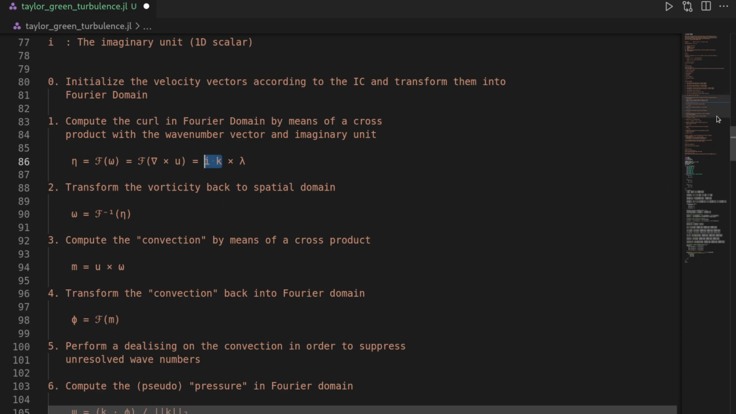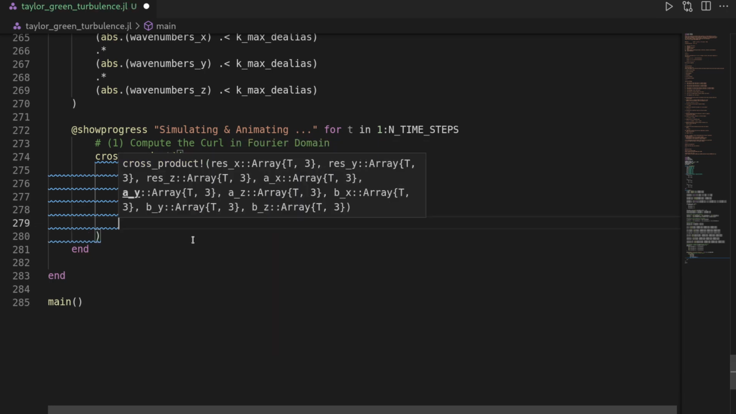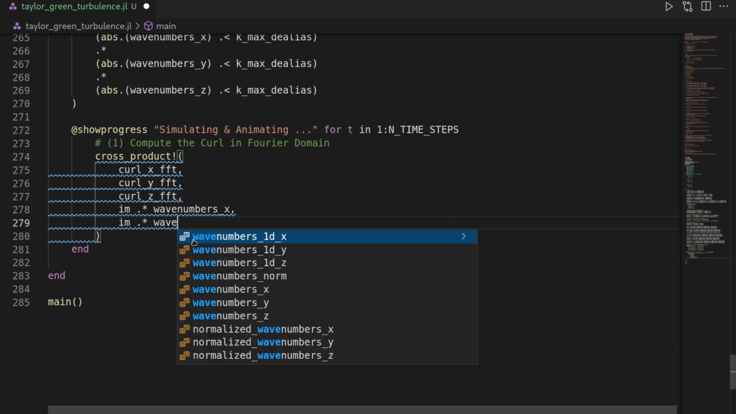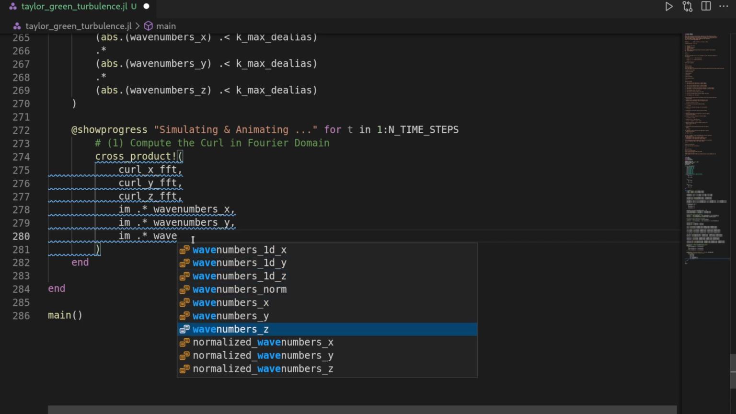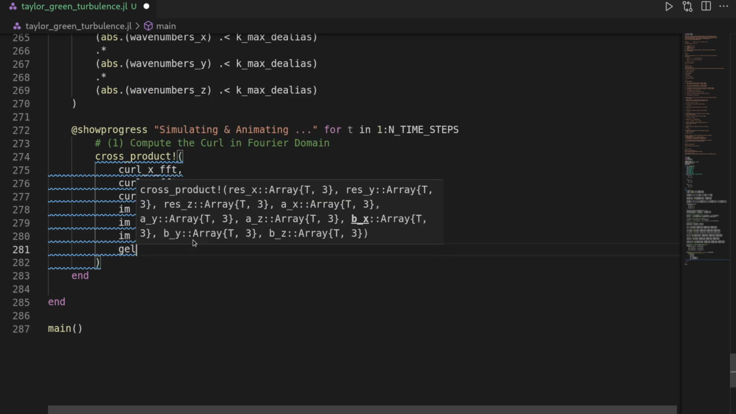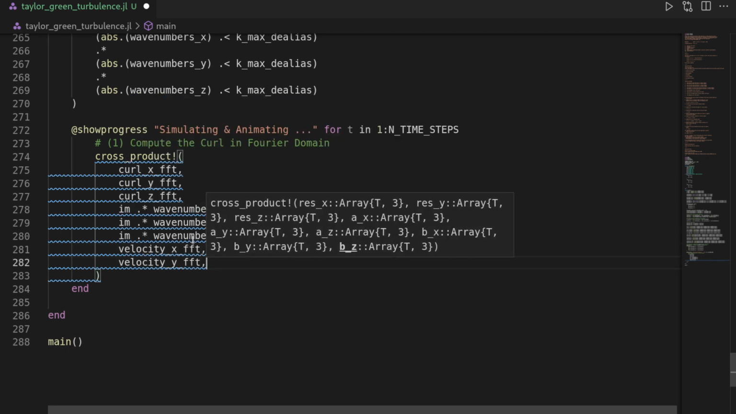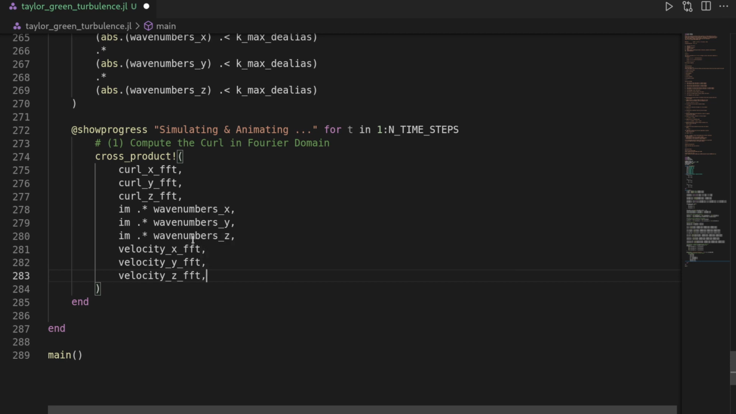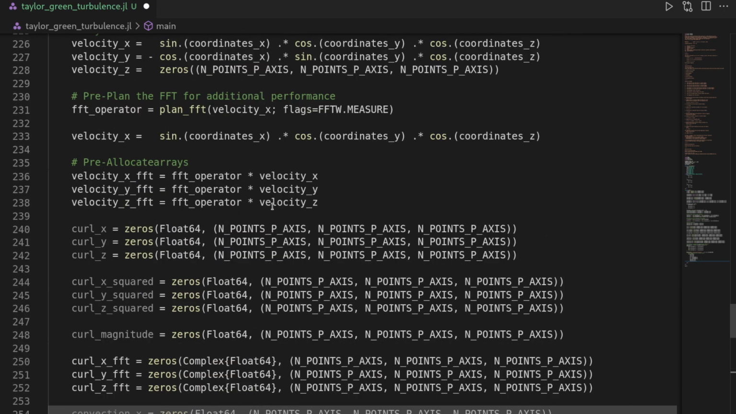So let's first have an A vector. This is going to be IK. So let's go down, and this one is the imaginary unit element-wise multiplied with wave numbers in X, and then IM with wave numbers in Y, and IM with wave numbers in Z direction. And then our B is going to be the velocity X FFT, velocity Y FFT, and velocity Z FFT. And of course, this velocity X FFT is available from the previous iteration in time, and for the 0th time iteration, we have it from the initial condition.